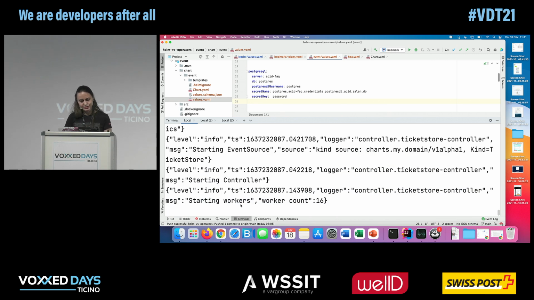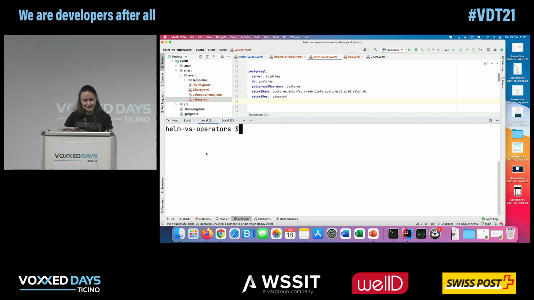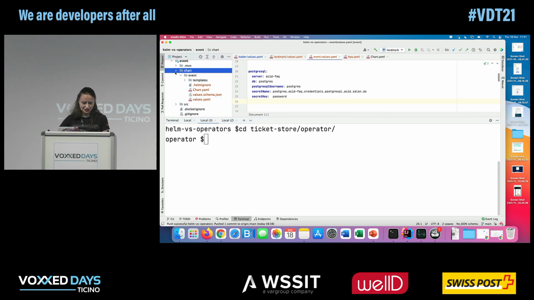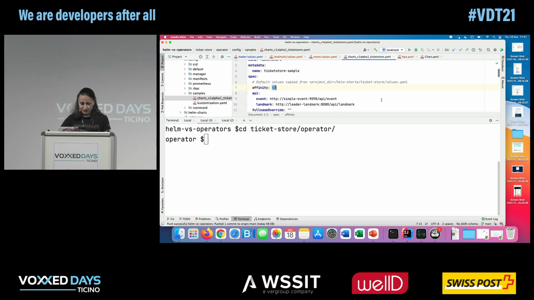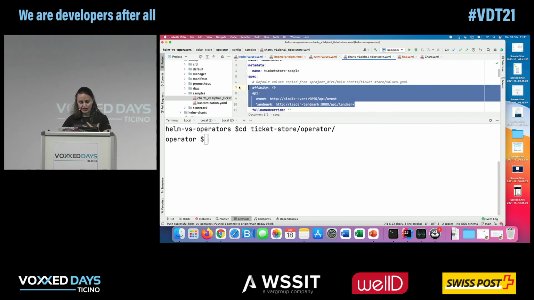Sometimes it doesn't want to cooperate with me from the first, but I'm going to tame it. So let's say ticket store operator, and now let's just apply my CRD. Just to give a look at the CRD that I have. So this is, by the way, auto-generated. I haven't changed much. It used what I had in my Helm charts. So it took the API's definitions from my Helm charts and put them there.